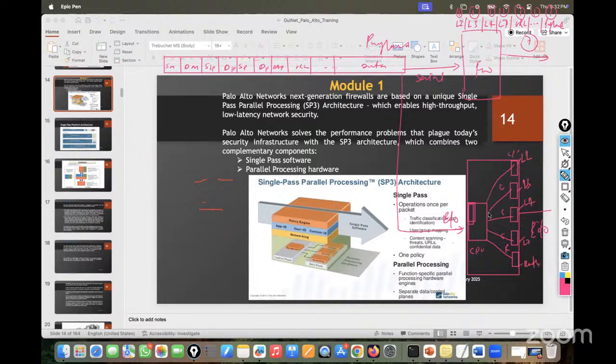Means once this packet is received by this particular CPU, at the same time the packet is shared to different CPUs, and these all will process the packet at exactly the same time, and they will send the output from the CPU to the exit interface without much delay.